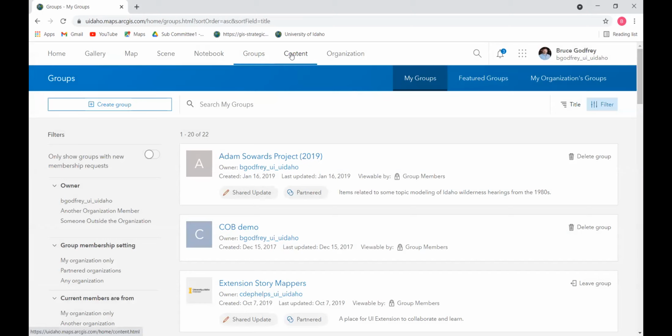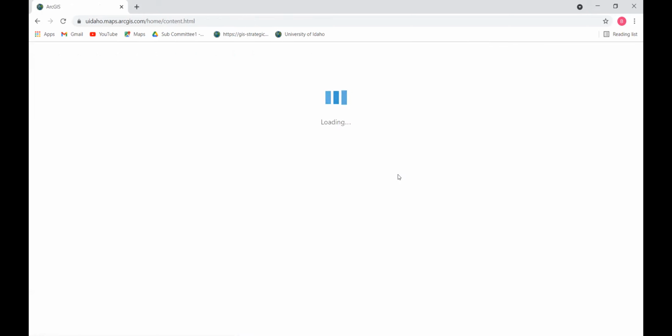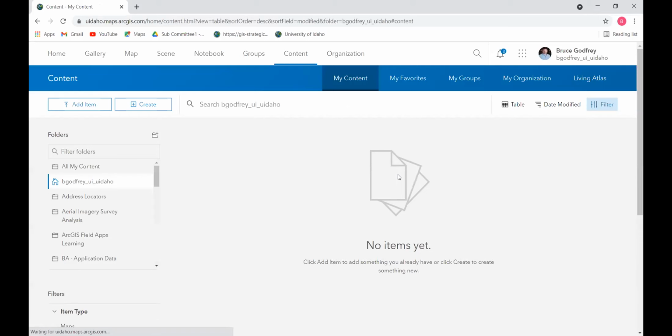Let's take a look at the content tab here. This is where you'll end up spending a good bit of time if you use this platform. By default, it shows the content that you have made available. You can also mark favorites that you have out there. You can look at content that's available across the organization, or on all content that's available in the Living Atlas. We spoke briefly about that, where it's that curated set of data that Esri and partners make available that's vetted.